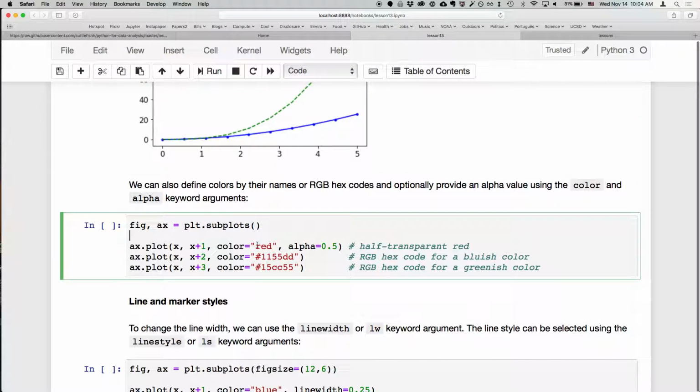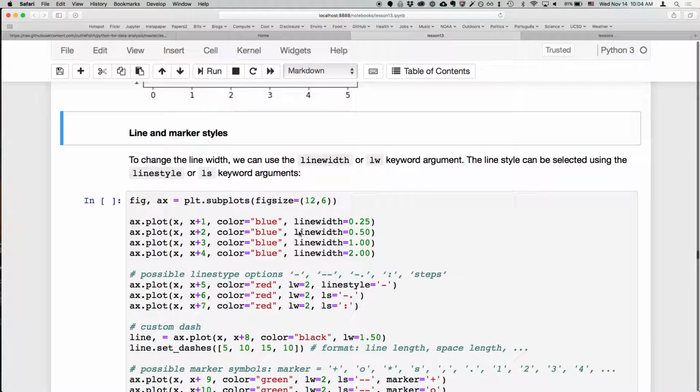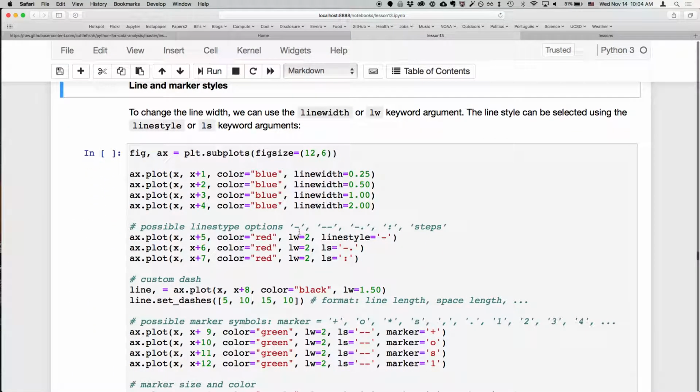There's a number of ways to specify colors. We're going to see a lot more when we do the Seaborn examples. But you can specify basic color words, say red, for example. You can also set the alpha, which controls the transparency. You can also use RGB hex codes for different colors. So you can have a lot of control over the colors here. There's also the ability to control line and marker styles.